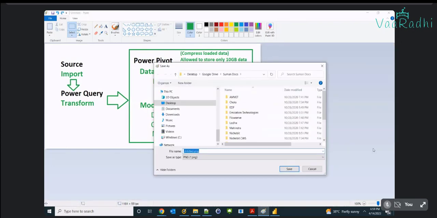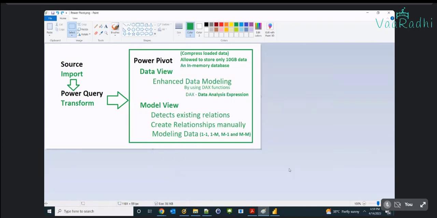Clear, guys? Yes, one question here related to the data model. Without data view, the model view will not be established, right? Whatever data we are loading from an external or internal source will initially be changed by us, based on our requirement. So again, why are we saying that by using DAX functions we will enhance the data modeling?